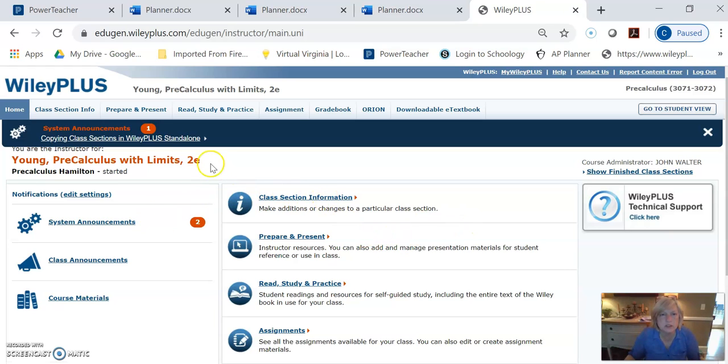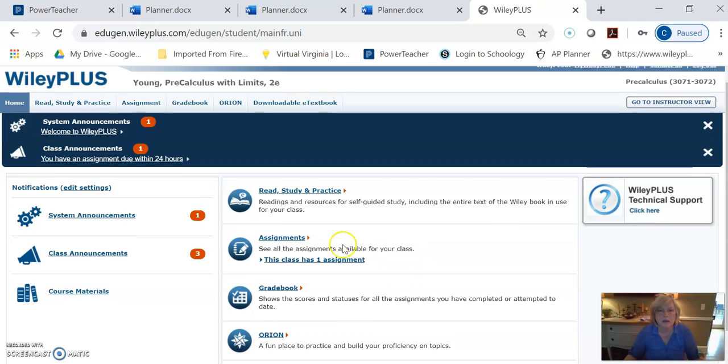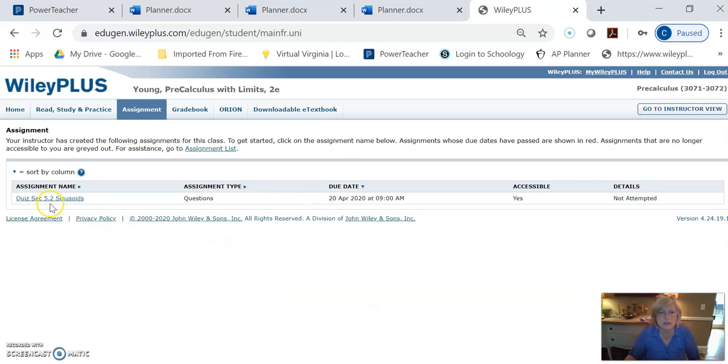But down here, you should see where your assignments are. Let me see if I can view this as a student. All right, so here's the read, study, and practice. Certainly, once you've done some of the notes that I have, if you need to come in here and go to the book, you can go here to read, study, and practice. Assignments are here, and then this is the one assignment that you have, your quiz on section 5.2 on sinusoids. So you would click that and begin.